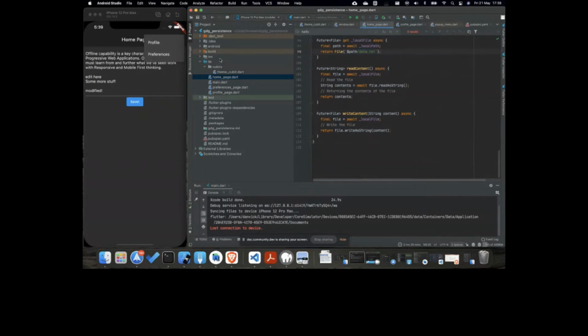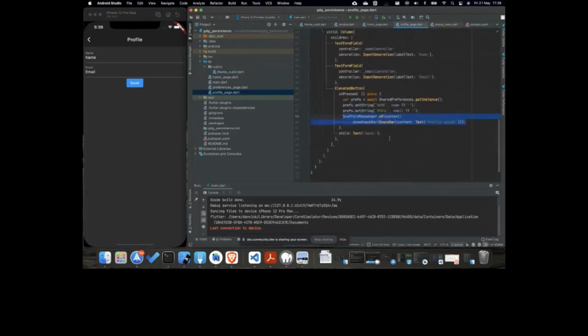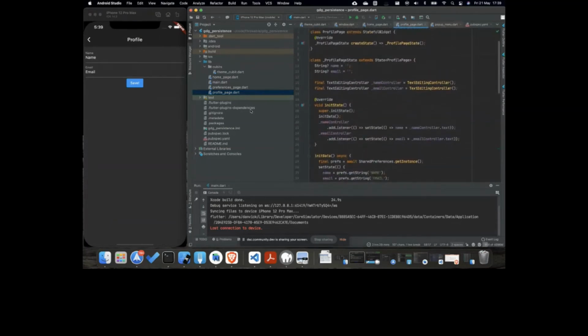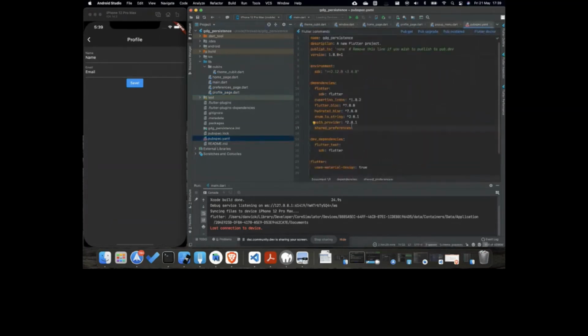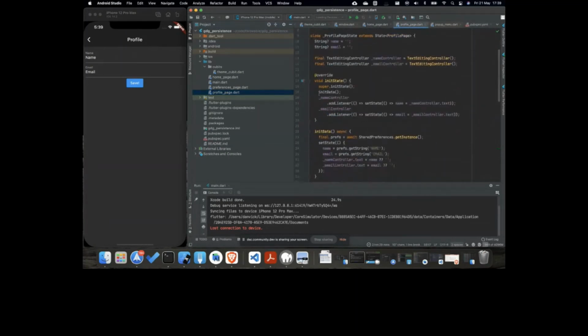And then we have another example here for the profile. We're using shared preferences. Shared preferences is a key value store, which stores key value pairs. So shared preferences you'll have to bring in as a dependency in your app. Then after you bring it in, in our init state, we have this function called init data. So init data will just initialize the data from the store. In case the user has saved their name and email there, then we'll be able to fetch it.